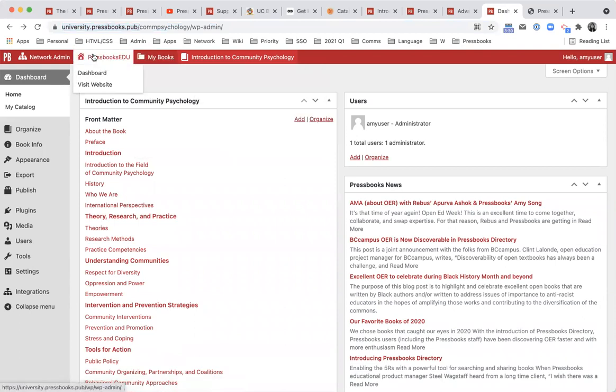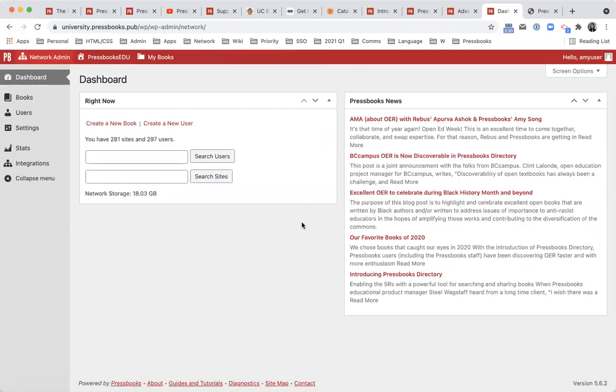So with these two sections covered, I can now head into the last of the three panels, and that is the network admin panel. So the network admin panel is where you will be taking care of your network in full most of the time. So you can see right now, you can create a new book from here as well, but you have 281 sites. So in my case, I have 281 books and 297 users on this network, the university.pressbooks.pub network. So that's all of the users and all of the books on this network. And you can see the network storage as well. So how much storage your books are occupying.